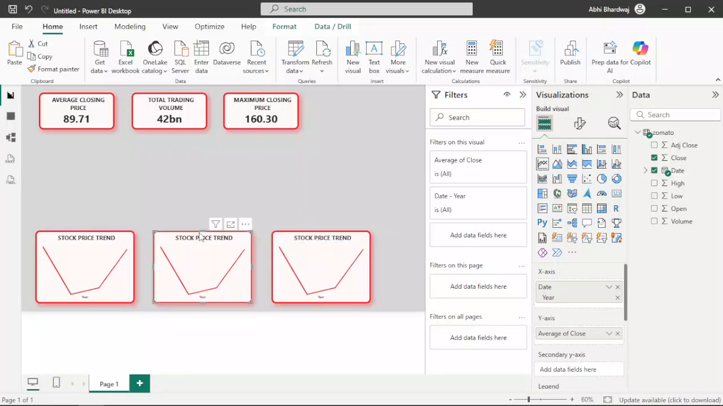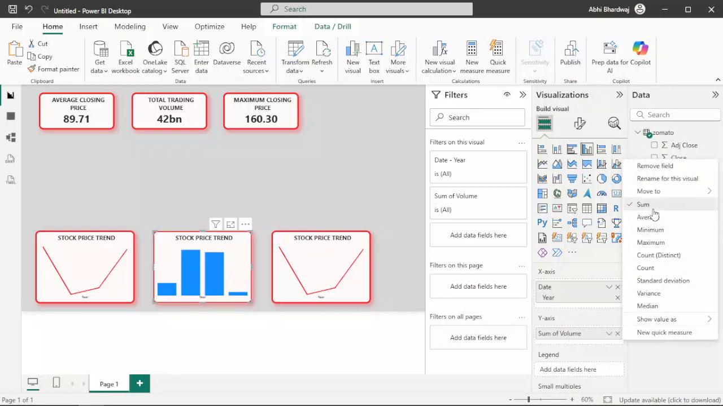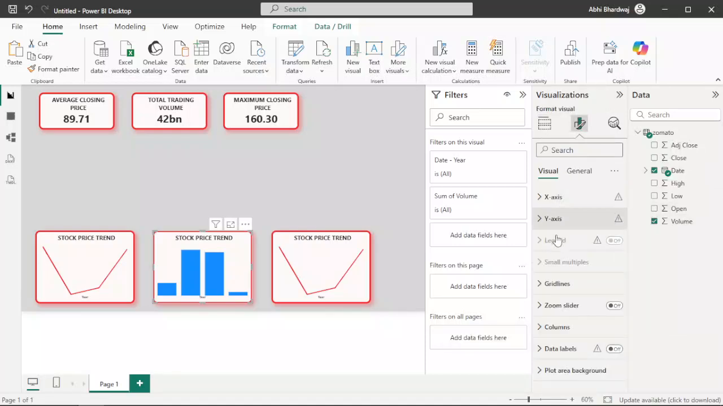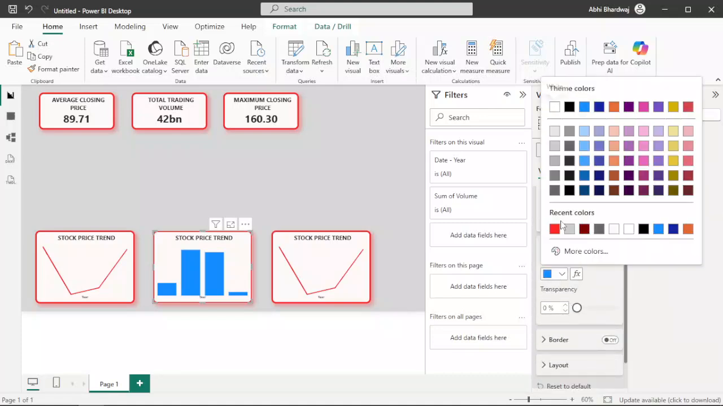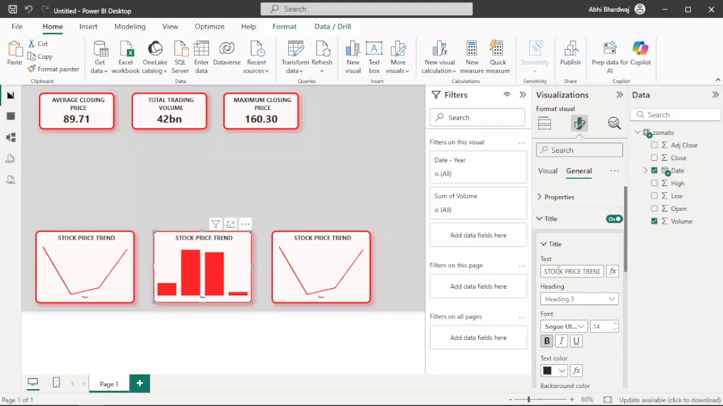Now let's have another visualization, which is going to be a clustered column chart. Here I'm going to have volume and a sum of it, making it red. Trading volume.